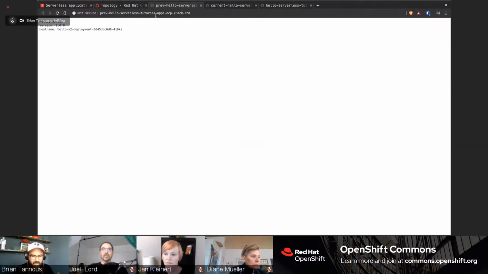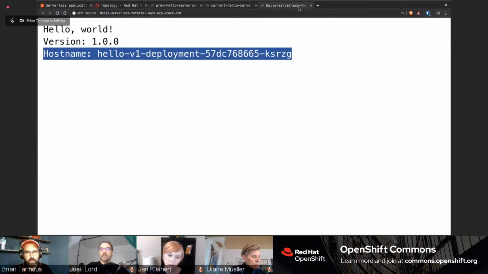I could define a route or a subroute or a traffic tag. They're called both, or interchangeable terms, but I could specify those and go directly to one of the revisions, or I could go to the main hello serverless tutorial, and I could get all that stuff.